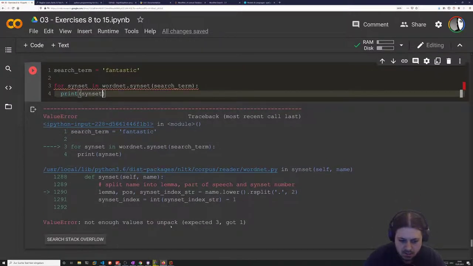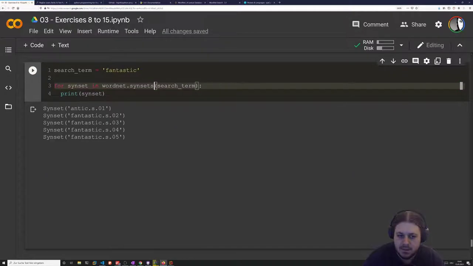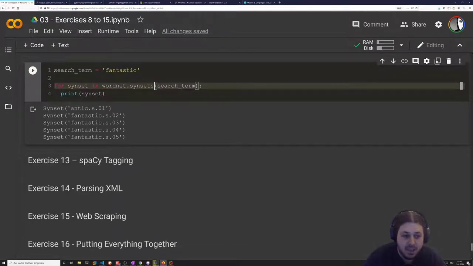What did I do wrong? Not enough values to unpack. Interesting. For synset in wordnet.synsets. It needs to be synsets. Yeah. Now we get these synsets. These don't tell us much because a synset in itself has things in it.